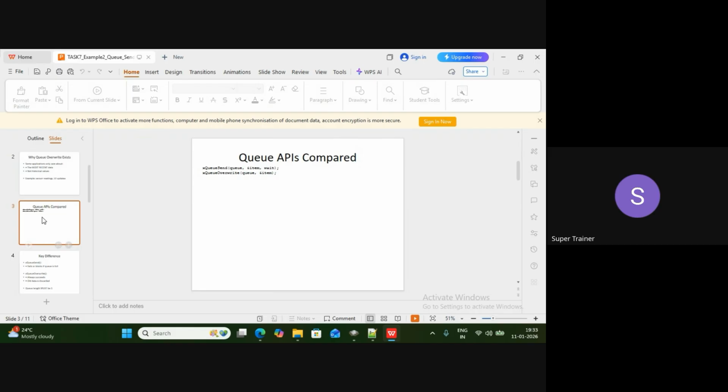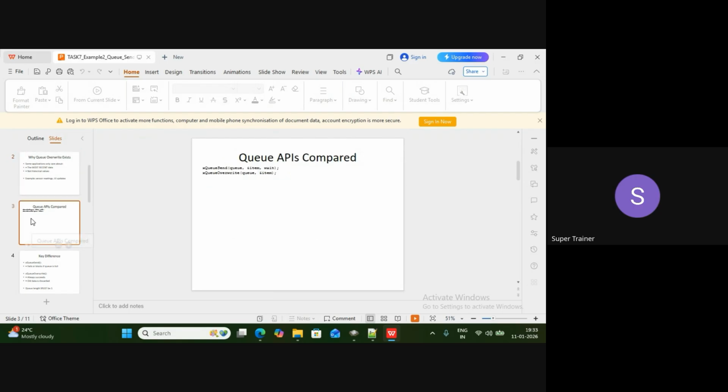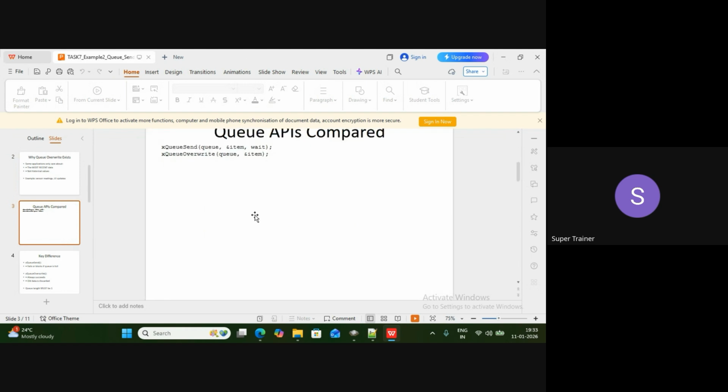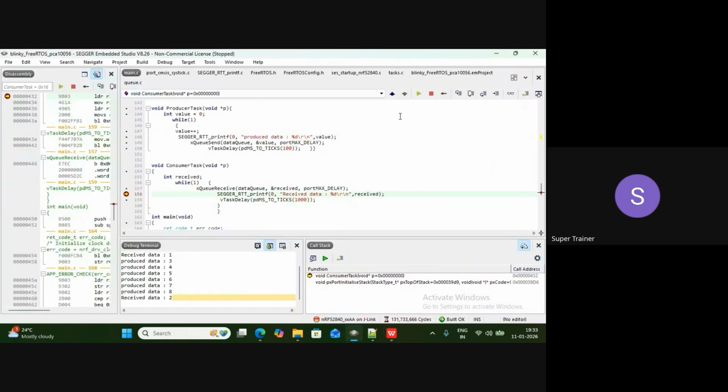Now, with this, we have generated so much data. But if we are not interested in the historical values and we are interested only in the recent data, then we have one more API, that is queue overwrite. Till now we used queue send. Now I want queue overwrite. I care only about the latest value. I am not concerned about the historical value. So I want to just overwrite it.